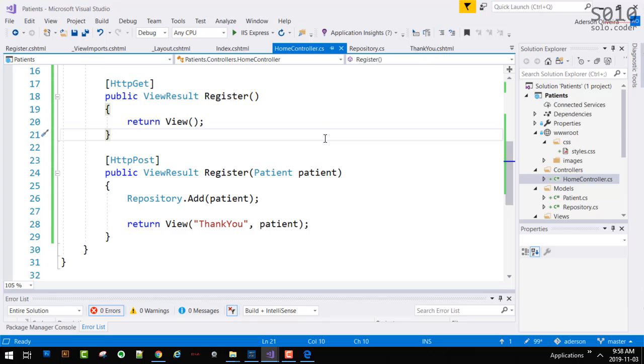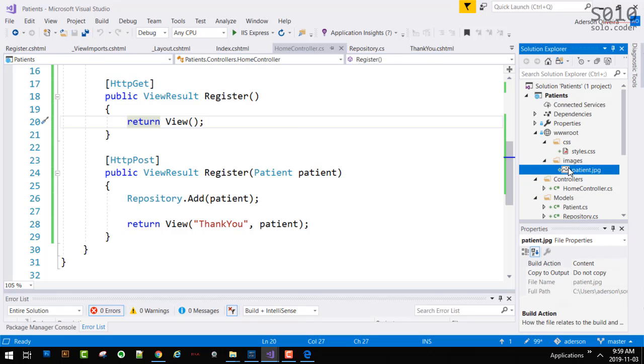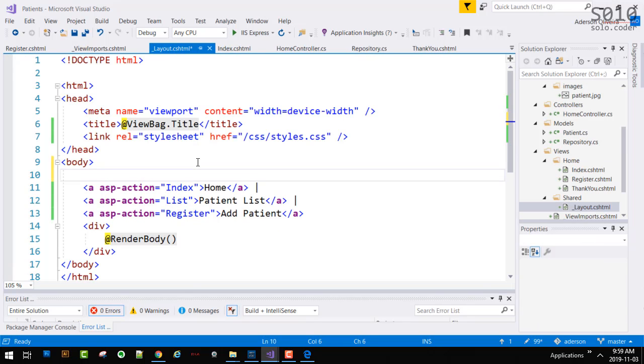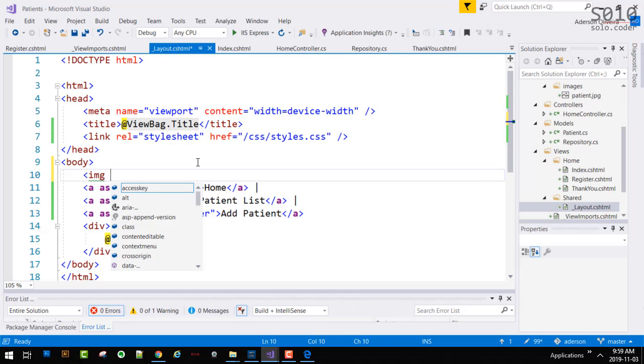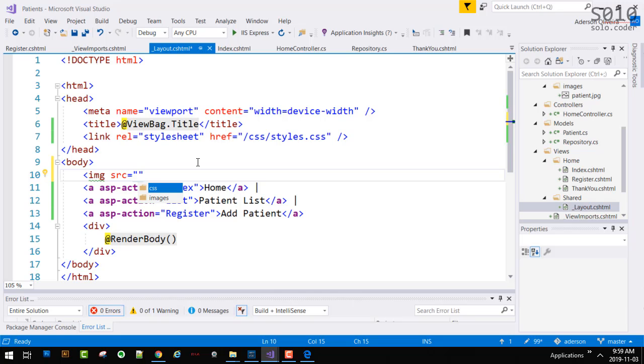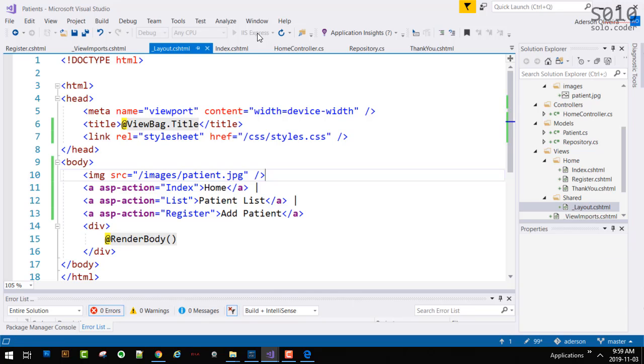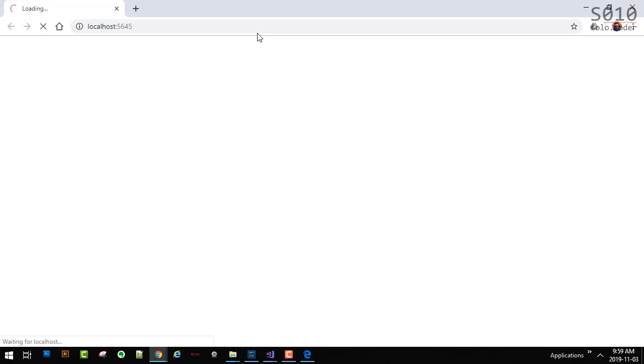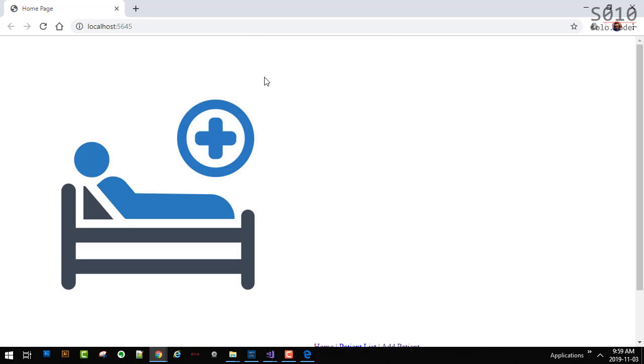Where am I going to add this image? The image is already here, but where am I going to make a reference to it? In the layout. So I'm going to go back to our layout. I'm going to put at the very top here, img src equals image patient. And again, there's the tilde thing as well. I think that if you keep it, it won't be a problem. Let's have a look here. Okay, but the image is quite big.